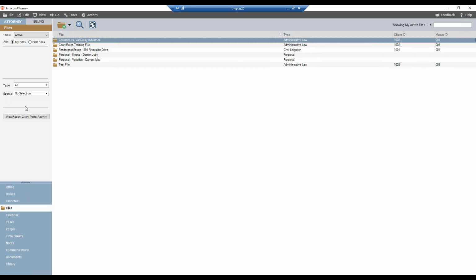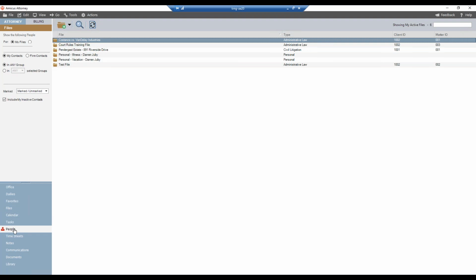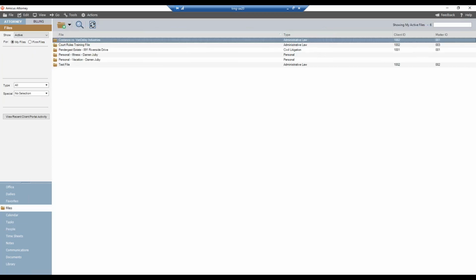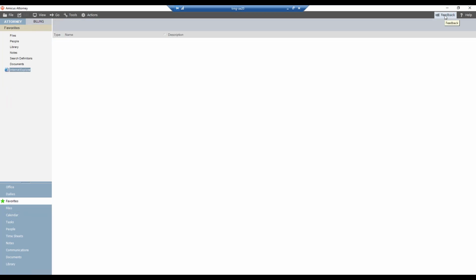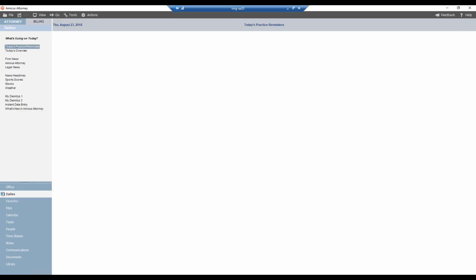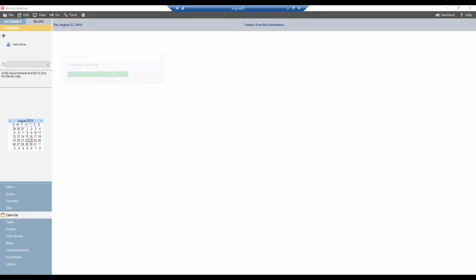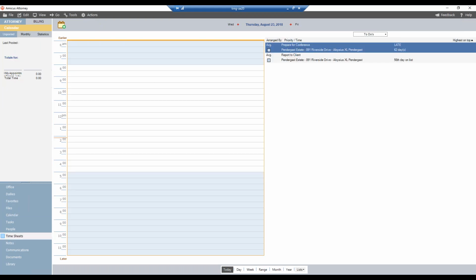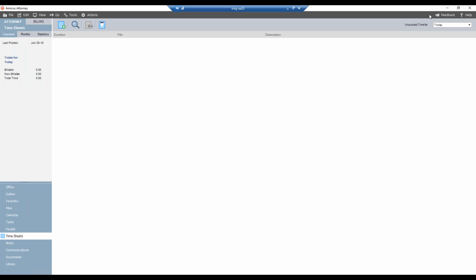Now, I just briefly want to close that. I want to go over here to the People module, and as well, let me just refer back here quickly. You'll see that here in the Files module, I do have it up here as well. And if I go to Favorites, there's the feedback button. Same holds true for dailies, calendar, and so forth. So as you can see, each of these modules has the feedback option available within it.